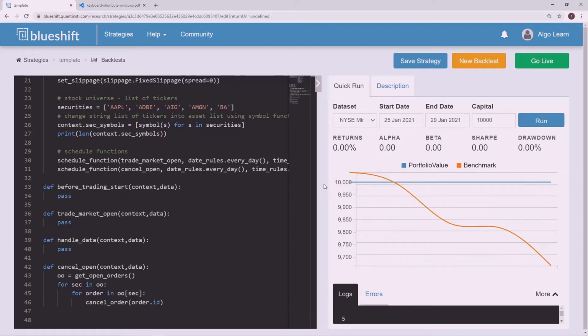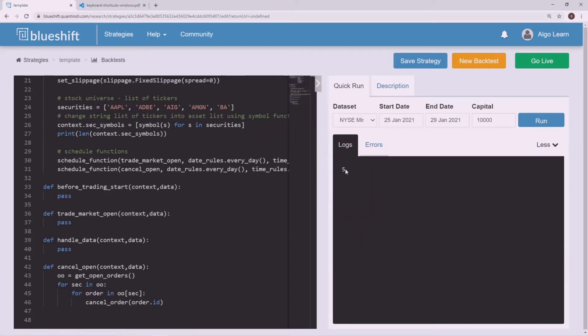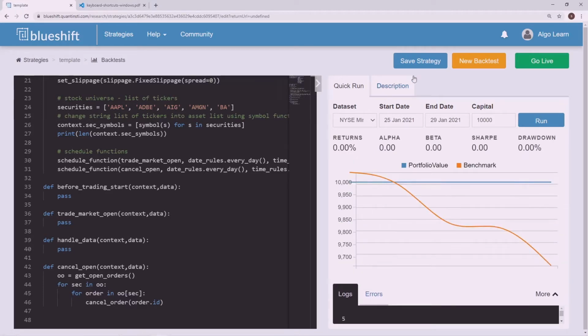So the logs, as we would expect, here is the print length of the list of securities that we had typed in originally. So that's 5. That's what we should expect to see. So that's all good there.